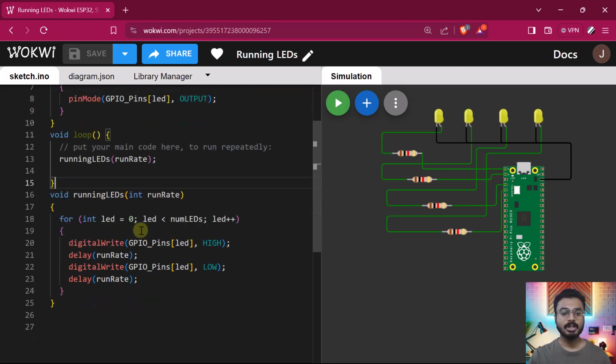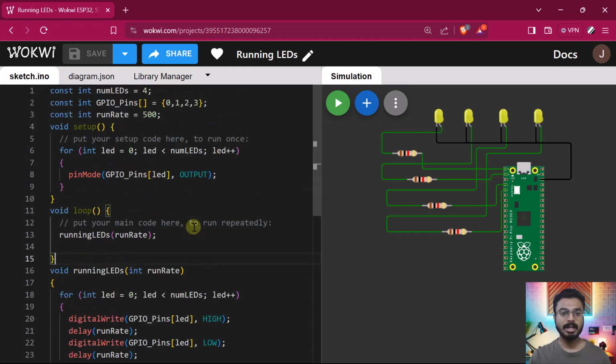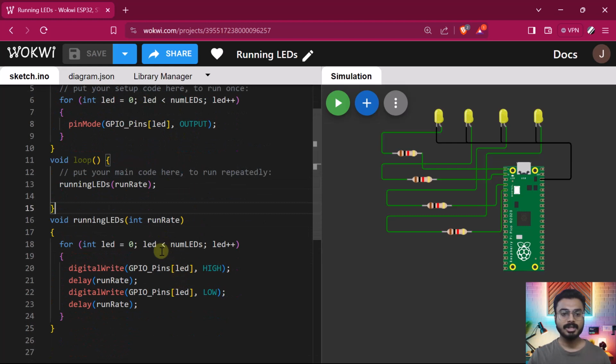In the first iteration of the loop, LED is equal to 0. Is LED less than numLED? What is numLED? numLED is 4. So is 0 less than 4? True. So it will enter the loop and it will say digitalWrite GPIO pin of LED, HIGH.